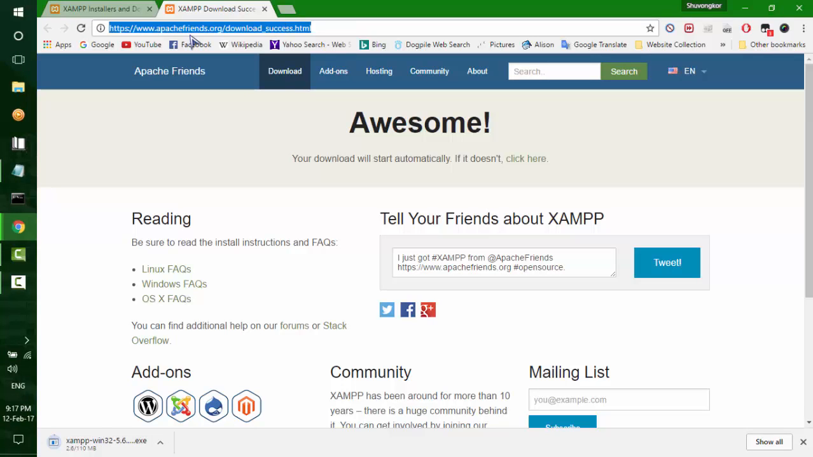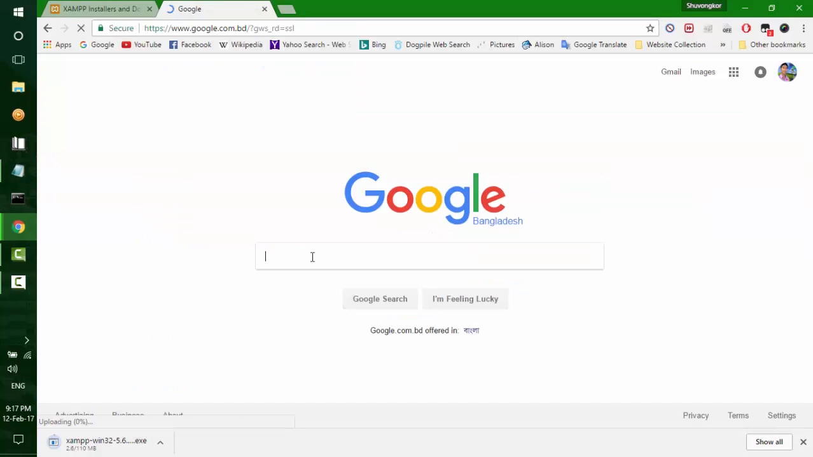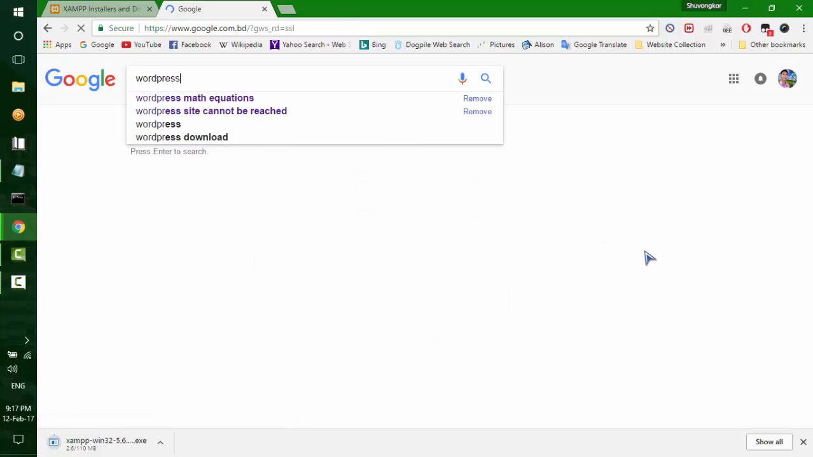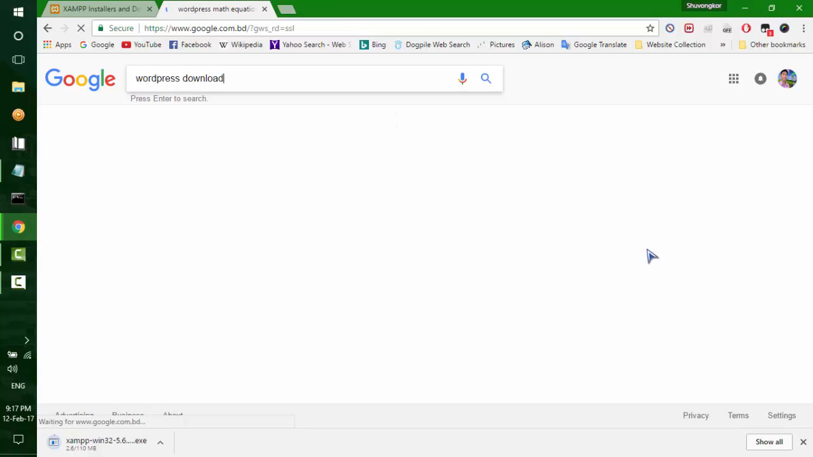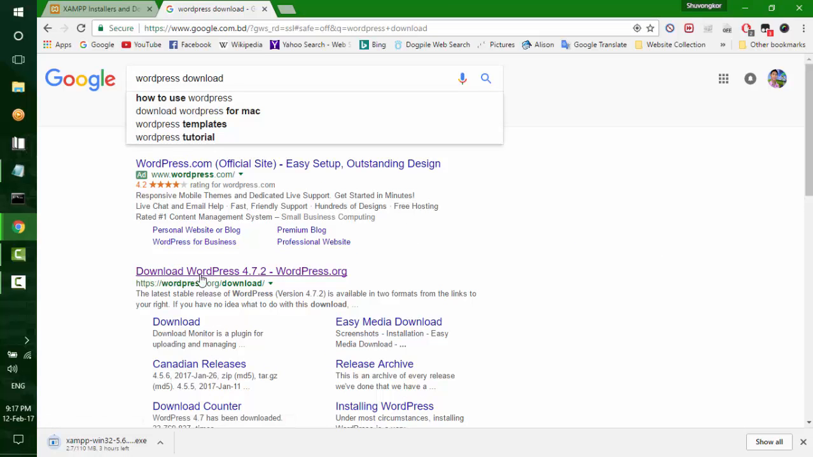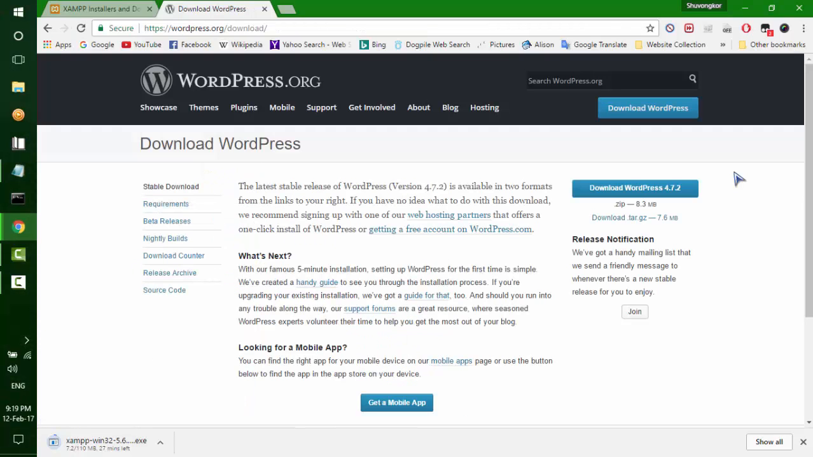Now we need to go to Google again and we need to download WordPress. So we're gonna write WordPress download. We're gonna go to the first link. Okay, and now we need to click download WordPress 4.7.2 to download the WordPress software. This is the latest version of WordPress right now, but in the future it may be changed. So whenever we download, we have to download the latest version.